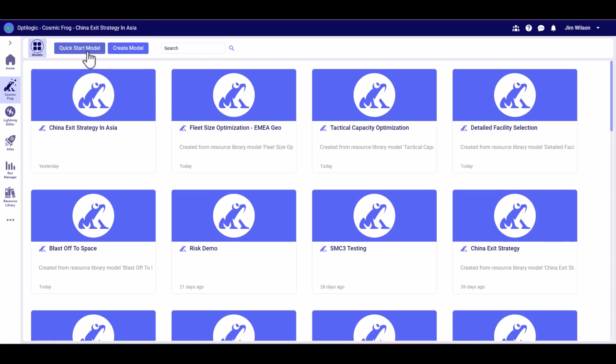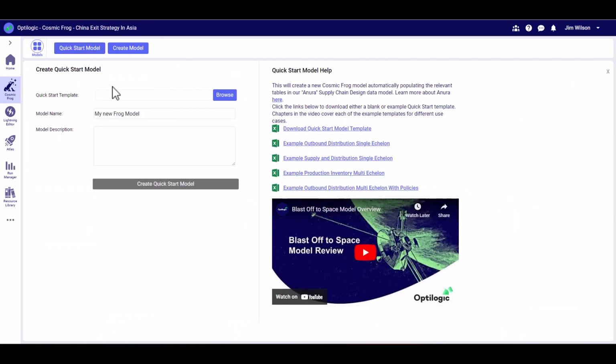Now let's take a look at creating a new model using the Quick Start template. Quick Start templates are Excel based, and when they're uploaded, data will be transformed into our Anora model. This is the unified supply chain data model that underpins optimization, simulation, risk and greenfield engines.